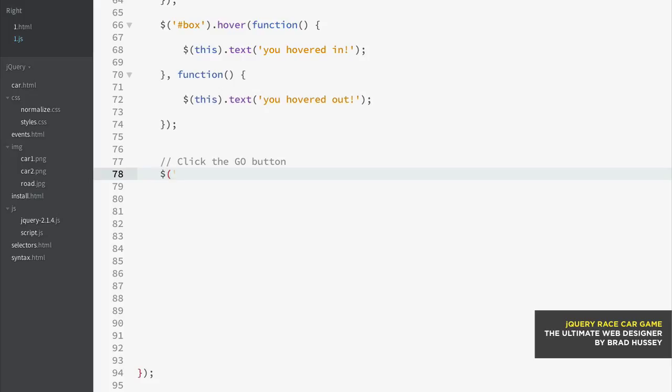That looks like so. When you click go, like this, click function. There is the syntax, like so. This is where everything is going to be built. Nothing happens until you click the go button.